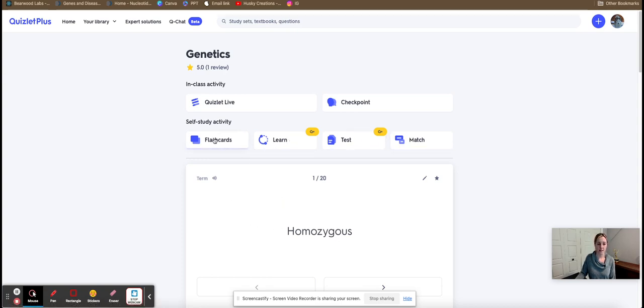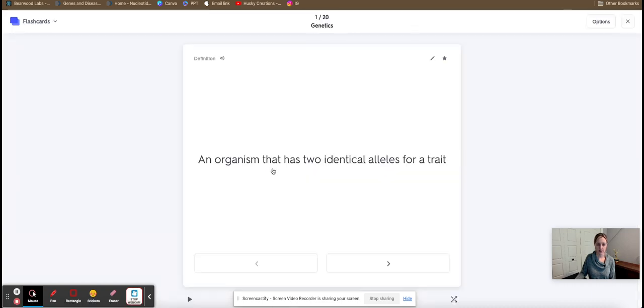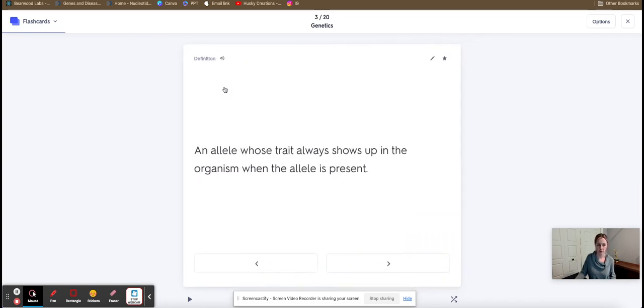So you create the study set, and then they can use them as flashcards. So they try to answer this question, and they hit it, and there's the answer. So go to the next one. Okay, an organism that has 2 different alleles for a trait. Try to think of the answer in their head, heterozygous. And then they go to the next one.